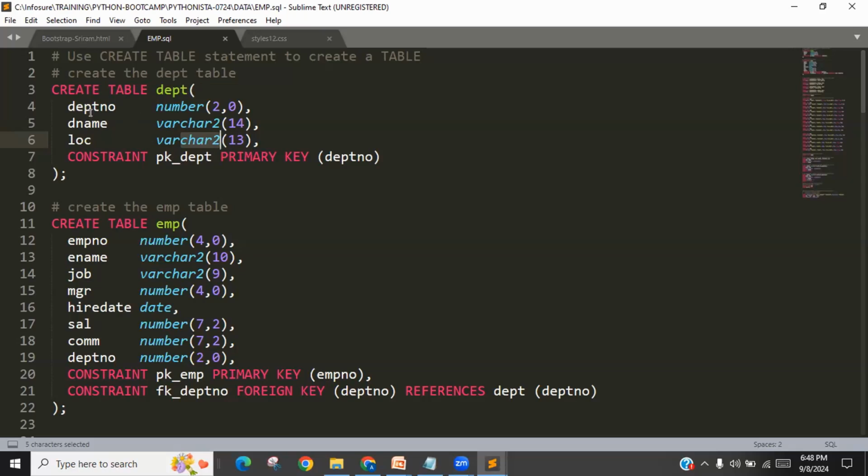Open brackets, department number, department name, varchar2, location, like that. Column definitions are separated by a comma. After the comma is the new column name. After the comma, new column name. After the comma here, the last one has a constraint: primary key within brackets, that is primary key on this department number. And the last close parenthesis is here, and a semicolon, which indicates the end of the statement.